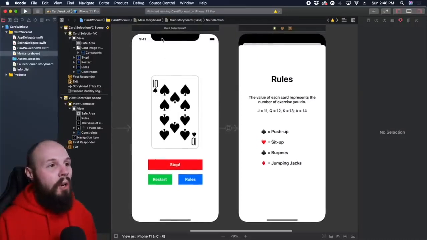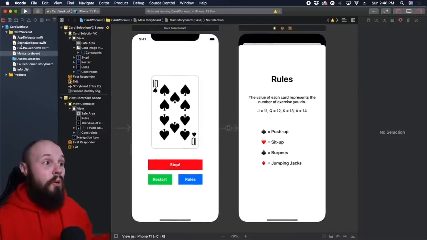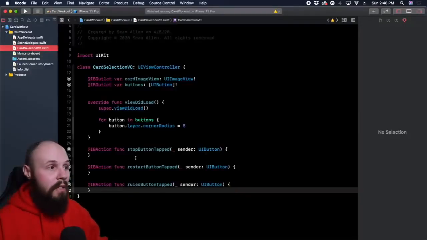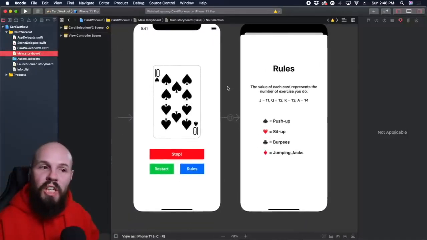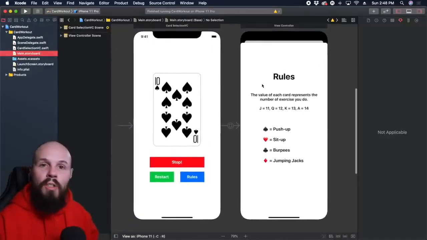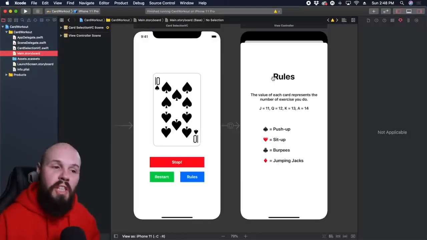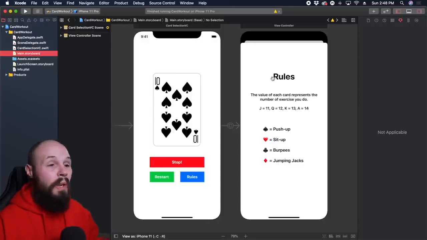You notice how on this card selection VC, we have code. So we had to actually create a card selection VC for that code. Well, we can lay this simple rule sheet out on Storyboard, right? There's no logic going on. There's no interactivity. We're just showing a simple rule sheet and then sliding it down. So we don't even need to create a view controller file to have the code.